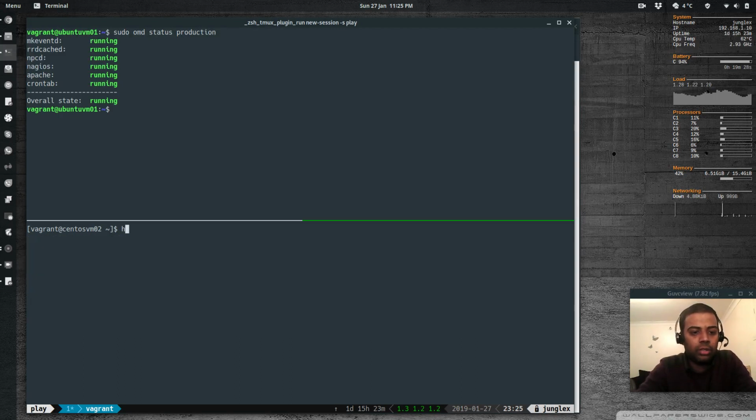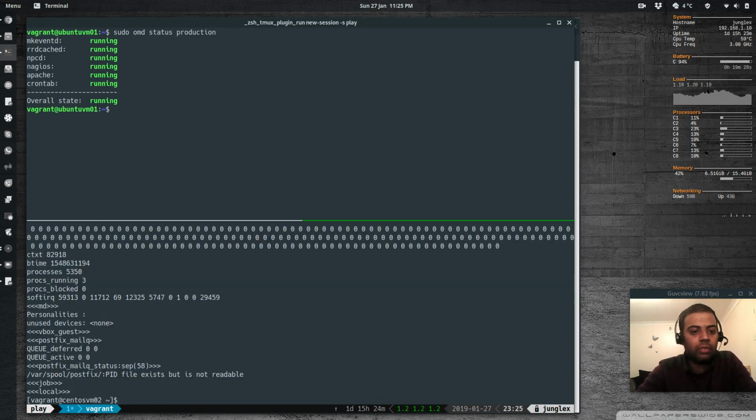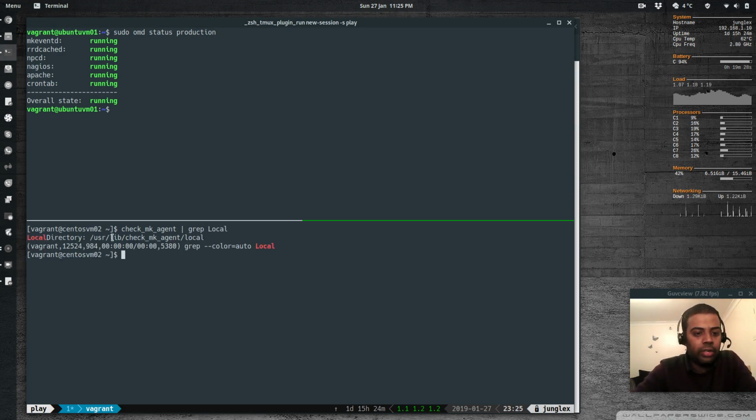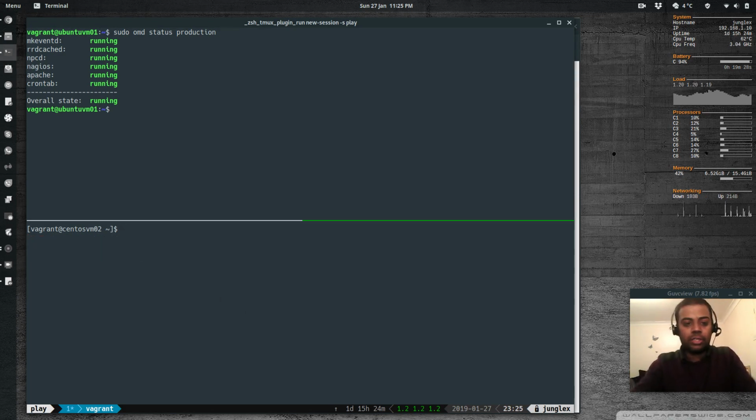Okay, so anyway, if you run check_mk_agent, it's going to give you lots of details. And if I grep for local, that's the local directory, /usr/lib/check_mk_agent. Okay, so it has CheckMK installed, and let's see whether it's running. One requirement is you need to have xinetd installed.